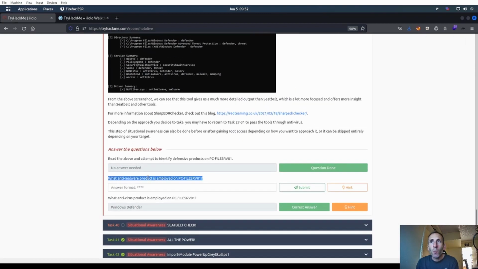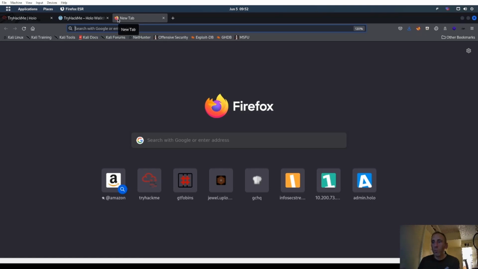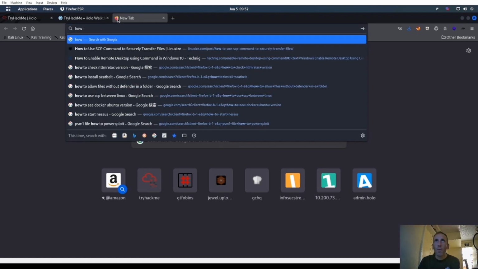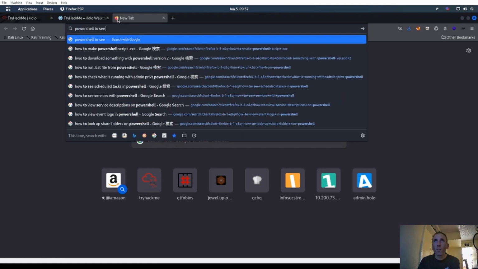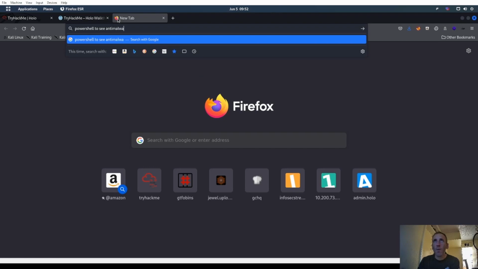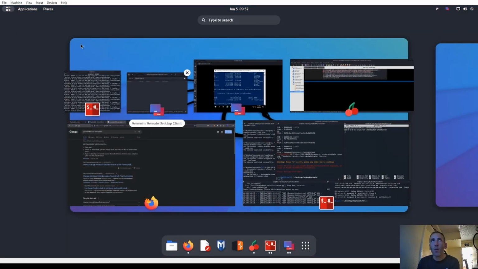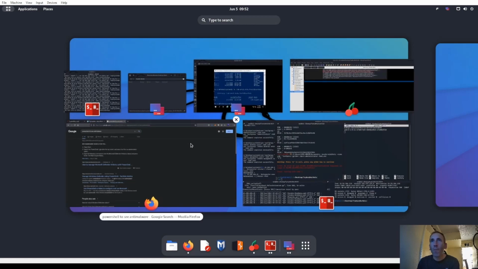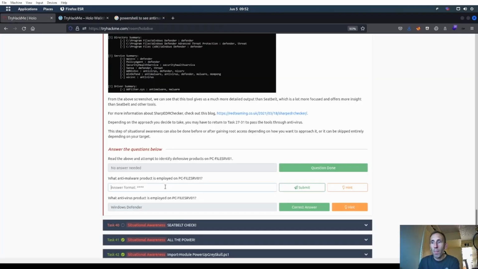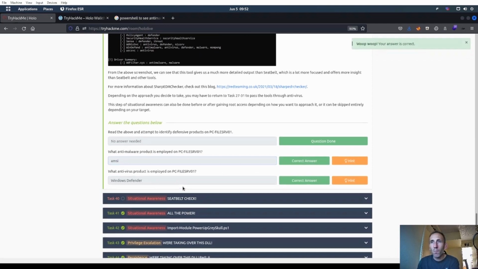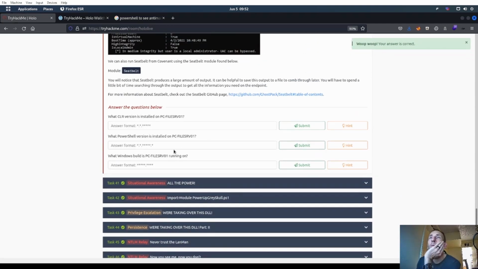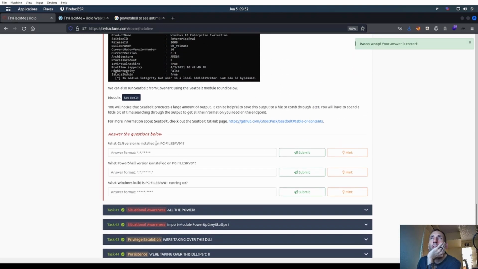What anti-malware product is deployed on it? Okay, let's use PowerShell to see anti-malware. Is it AIM? Oh my God, is it AMSI? Is that what they're talking about? I'm pretty sure they're actually talking about AMSI. Emotional damage.